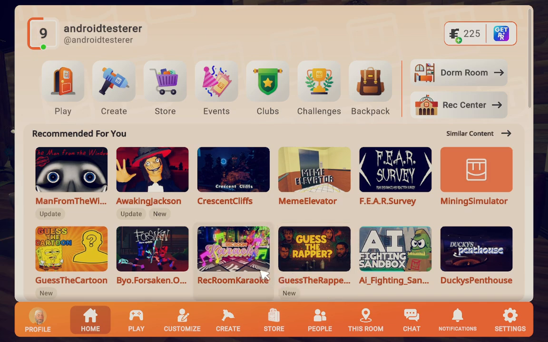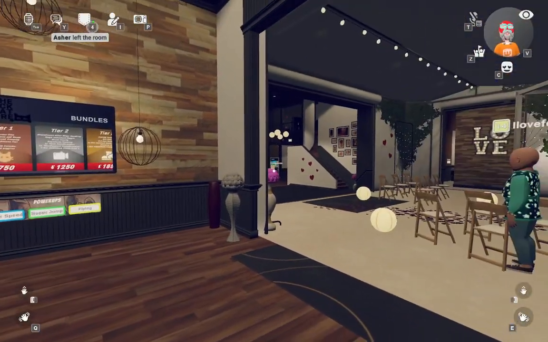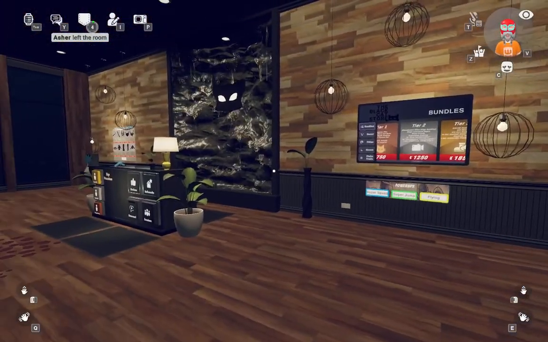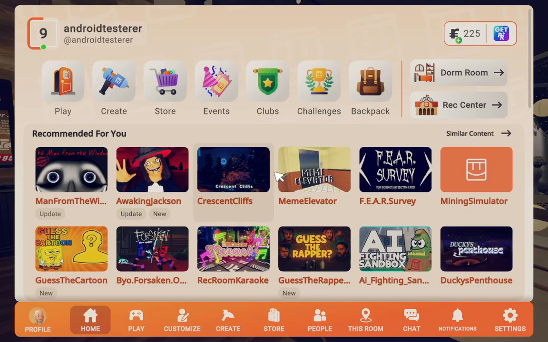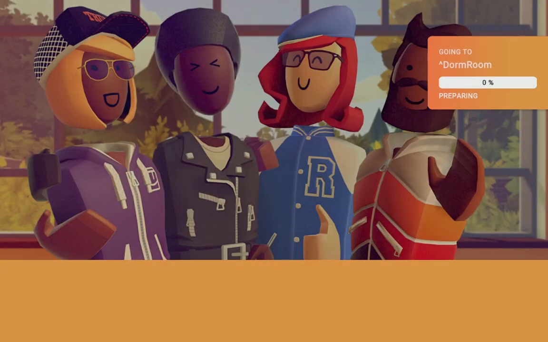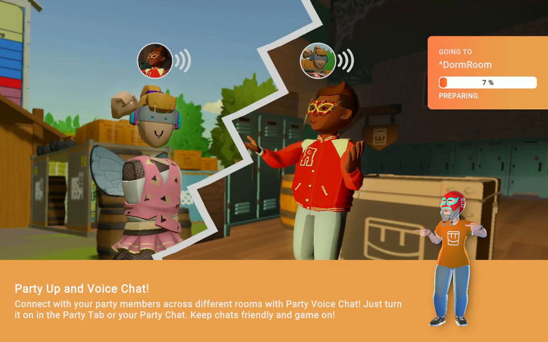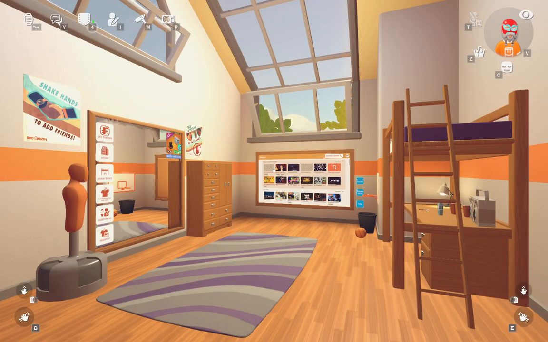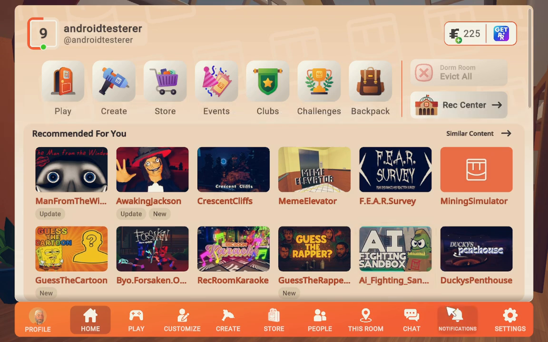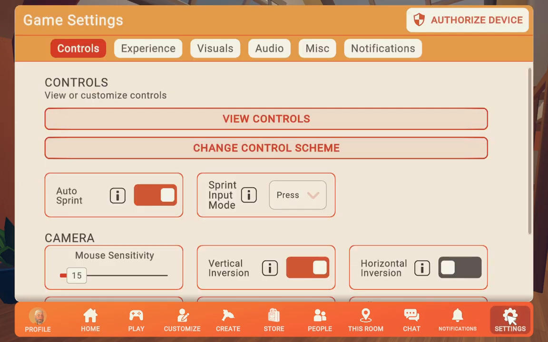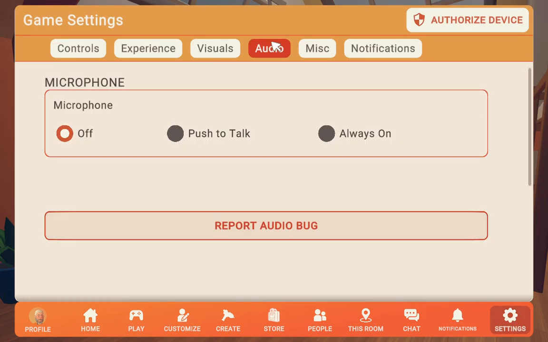By the way, good thing to mention, if ever you want to get the hell out of a place, like you don't want to be here anymore, the easiest way to do that is you open up your watch and you choose dorm room. Dorm room is basically like your home world in VR chat, just that everybody has a dorm room in RecRoom instead of being a home room that you can set.